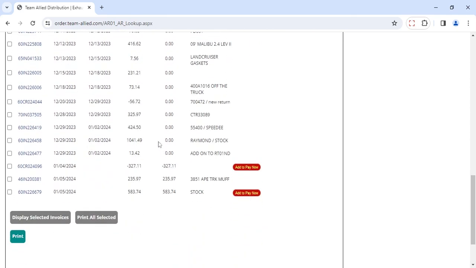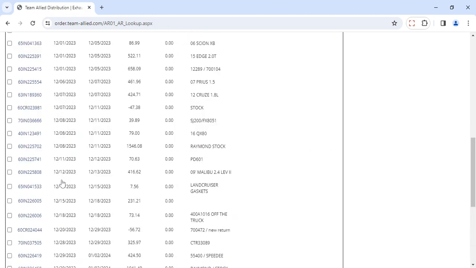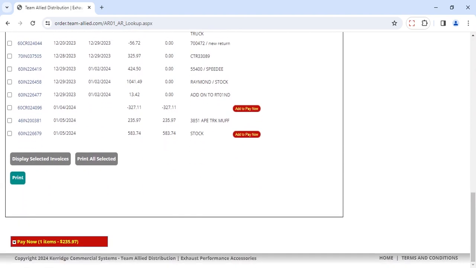If we would like to look at a specific invoice, we can click on the invoice. It's going to bring up information about that invoice. At this time, we could actually print the invoice or we could return to list. If I return to list, if I have any that are outstanding that I'm looking to pay, I can add them to my Pay Now by clicking on Add to Pay Now.